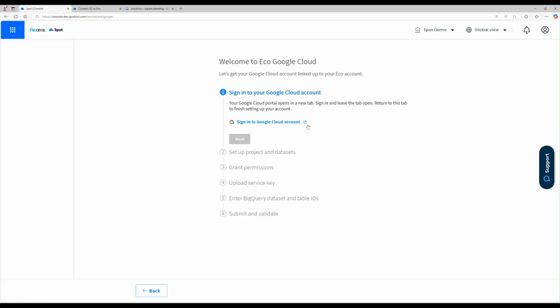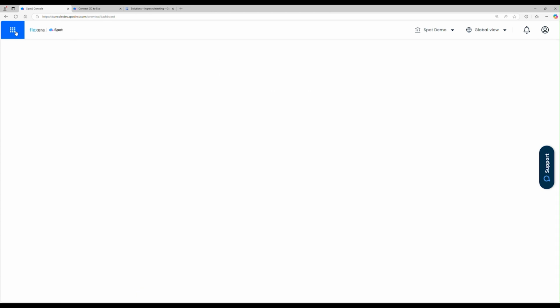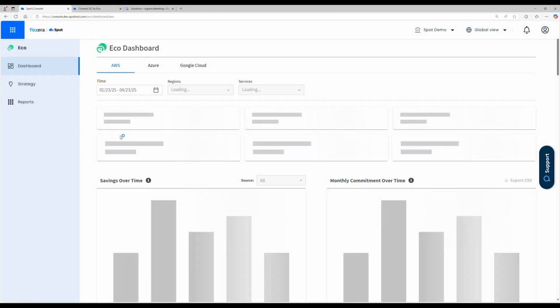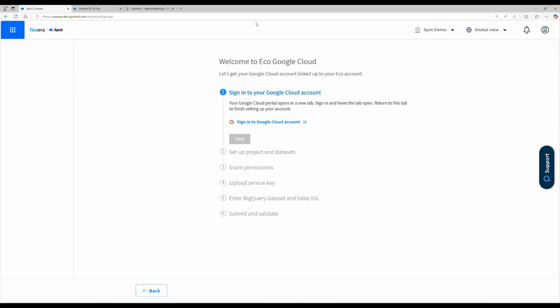First, log into your Spot console, and then go to Eco and select Google Cloud. Click Sign In to your Google Cloud account and sign in. Once you're in, leave that browser tab open. We'll be coming back to it.